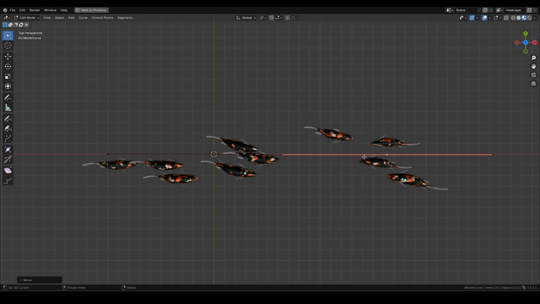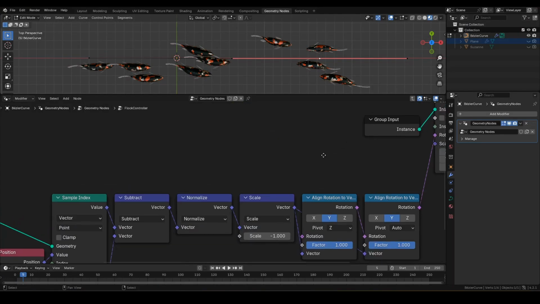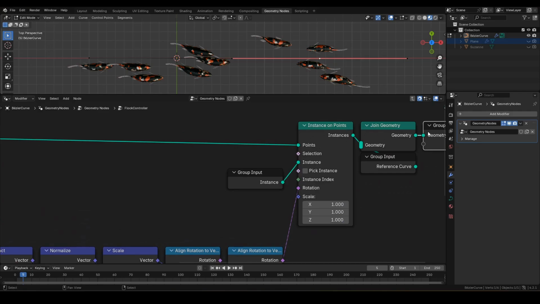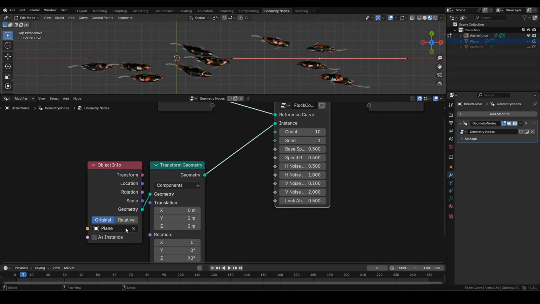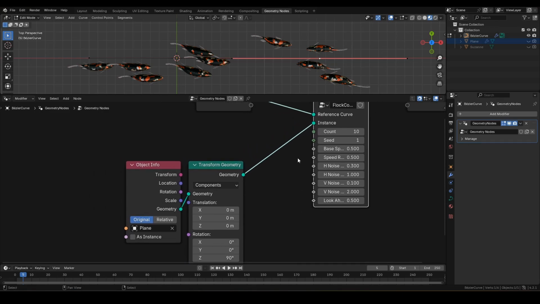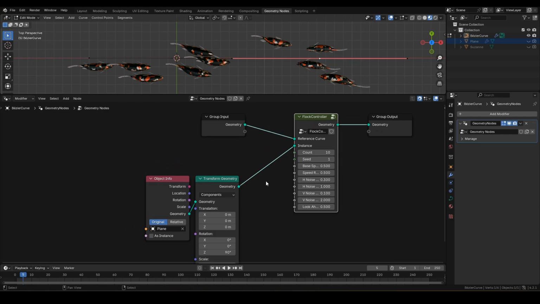The instance on point within flock controller is only copying and pasting a single object to different points. This motion is understandable since all the animation reference is the same, but I don't want this as my final result. So here's my bullet point number 2. Multi-object instancing. I want each goldfish to have its own unique motion. Instead of simply having one object to be instanced, I'll instance different objects on points.